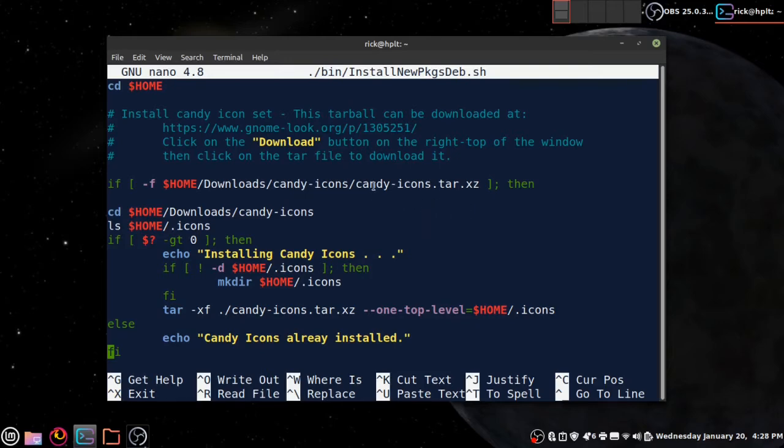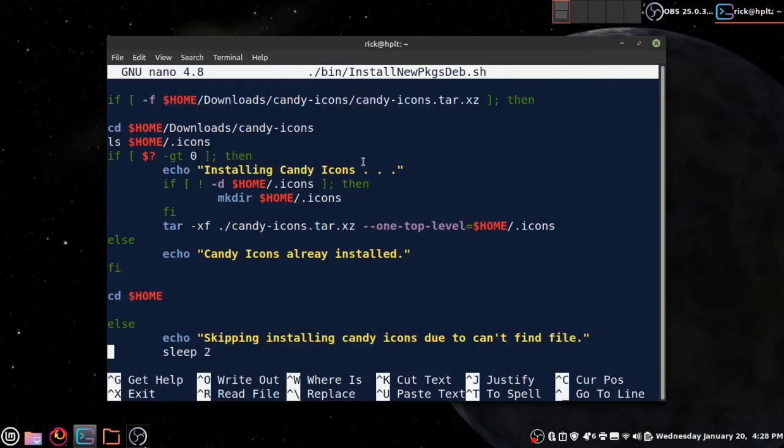Then I changed into that folder with the candy icons in it. Then, yeah, this is probably what I could do: I could take this section of the script here and put it out there as my download candy icon theme. Good idea, Rick. Yeah, so I'll do that. Anyway, yeah, you just go in there, download that, save it in the directory of downloads. Then you go to ls.